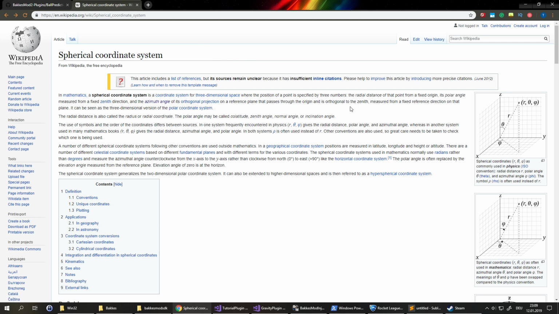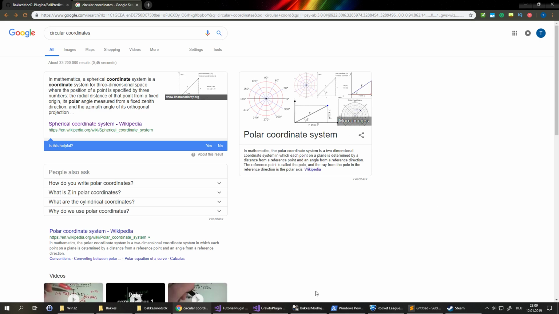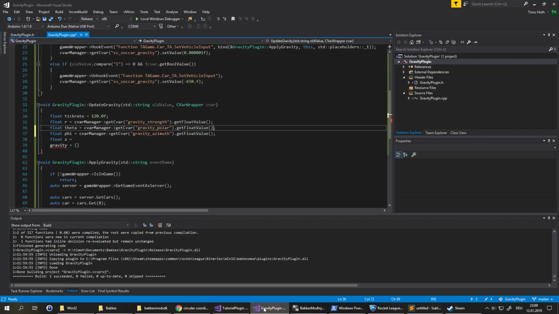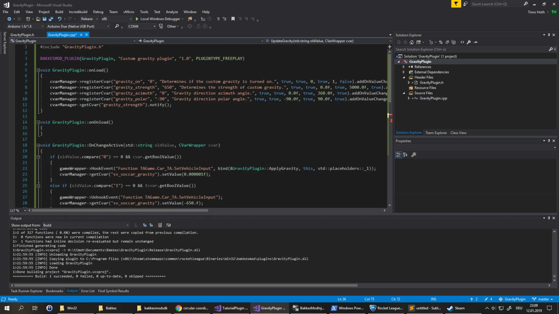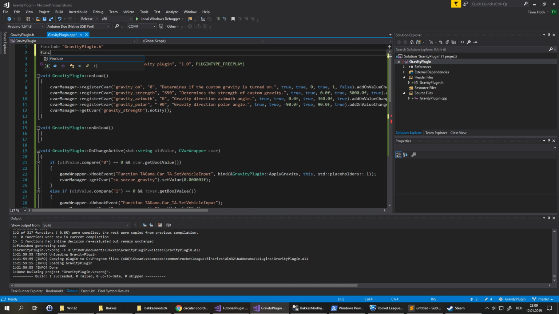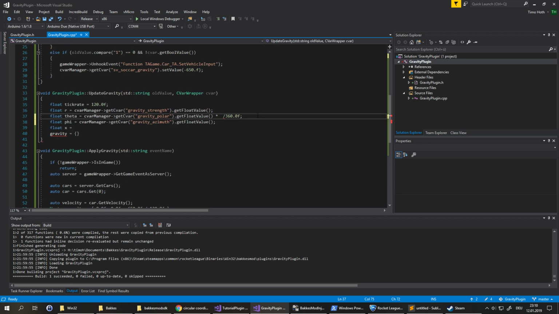So we need to divide by 360 and multiply by pi, right? I don't know if pi is defined. Is there like math.pi or something defined? We can probably just copy it. But we're gonna need some include cmath anyway. I think it's in there.